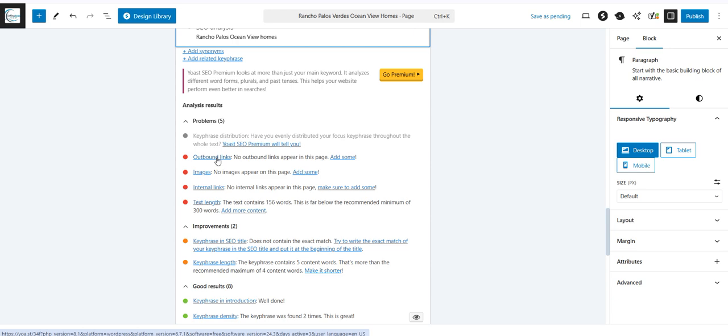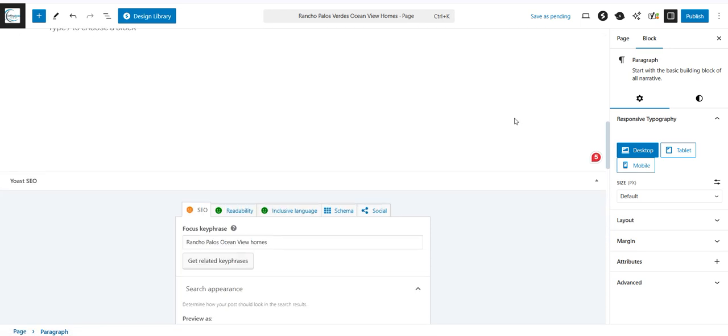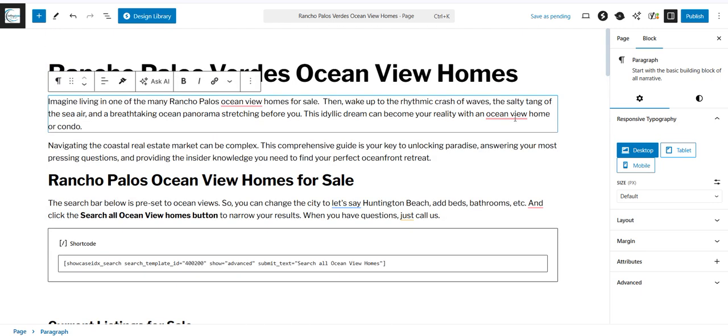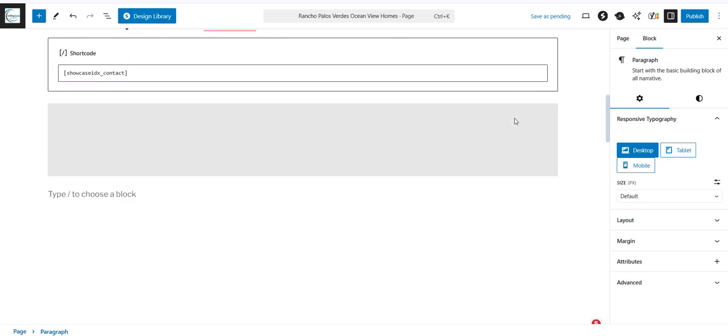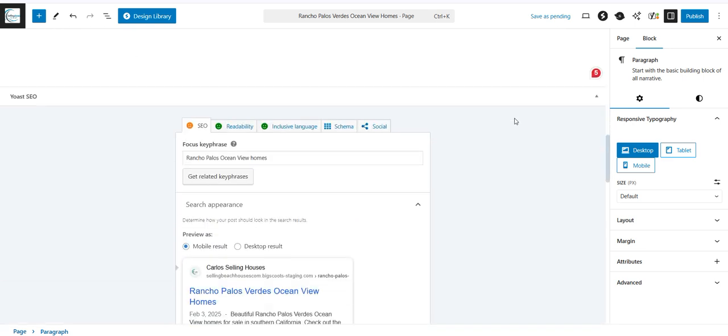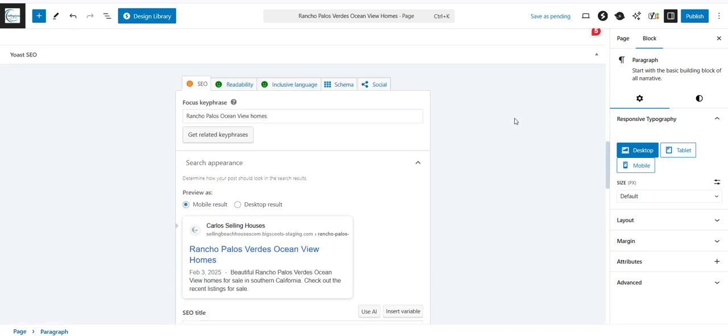So I would write, instead of this brief content I've written up here, which I think is about maybe a couple hundred words, I'd write more like 1,000 words up here that talks about ocean view homes in Rancho Palos Verdes, and maybe where are the best places within Rancho Palos Verdes, because there's several sections there, lots of neighborhoods. Which one has the best ocean view?